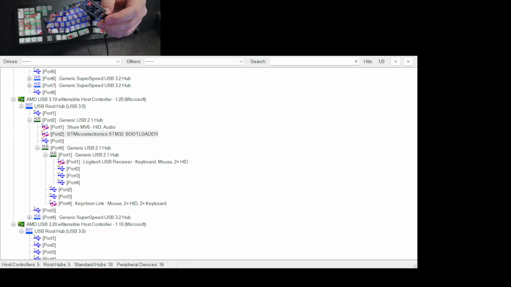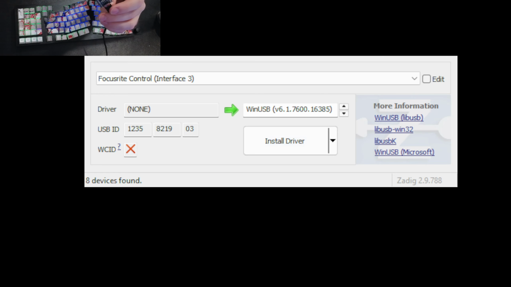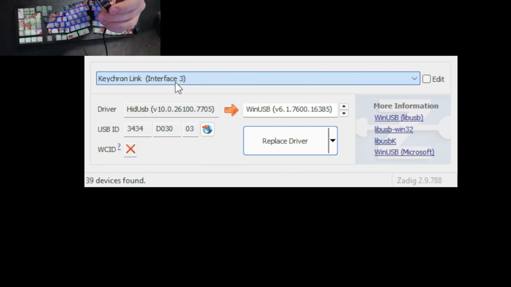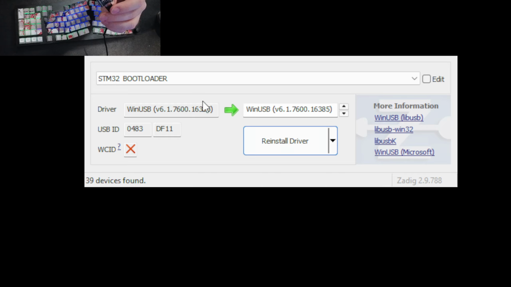So once we see that it's in bootloader mode, and this application you see is USB Tree View, by the way, we're going to want to bring up Zadig. This is an ability to set the device to have what we want, and we want it to have the WinUSB driver. You'll install that driver, and then that will put it in what's called DFU mode. At that point, we can actually use the DOFReality tools to program the device.